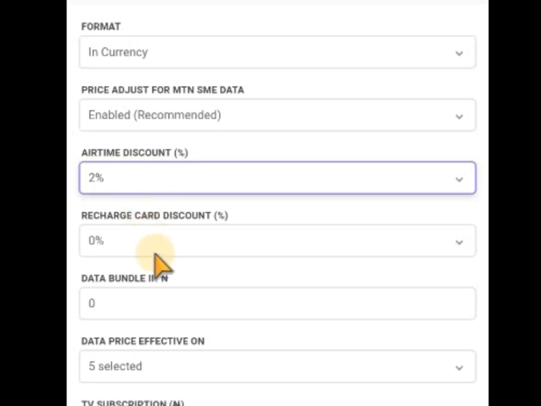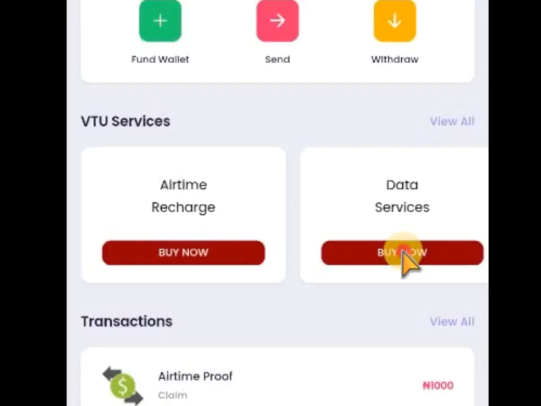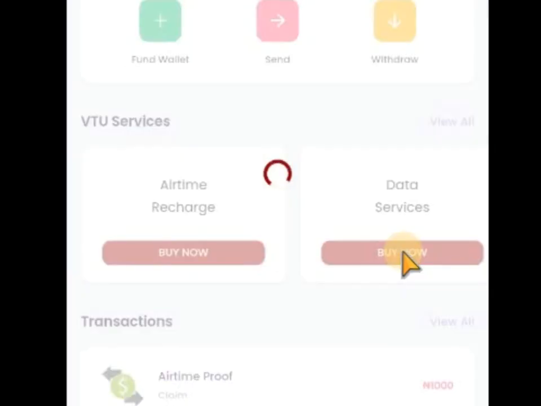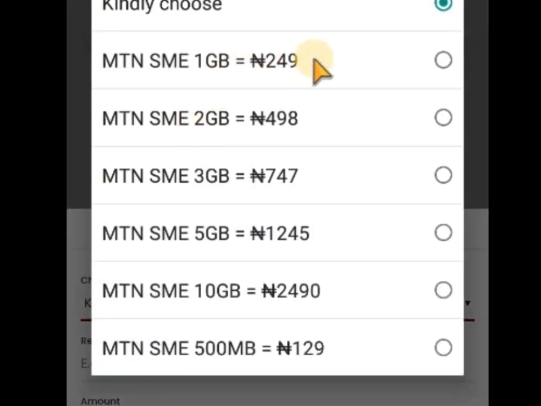How about recharge card discount? In the same way, just do that. Now data bundle, this is in percentage, while this one is in naira. Why? You remember that, let me come this way. Let me use MTN SME for example. MTN SME 1 gig here is 249, and then you collect 3%. That means it's like 241.